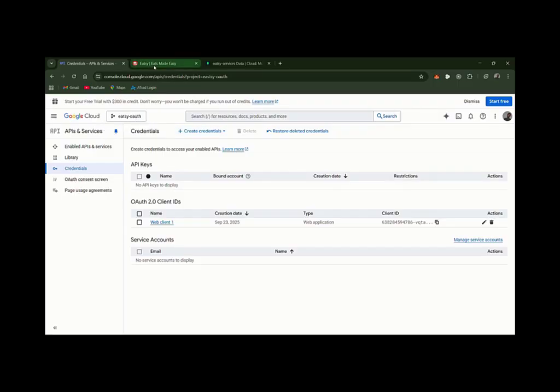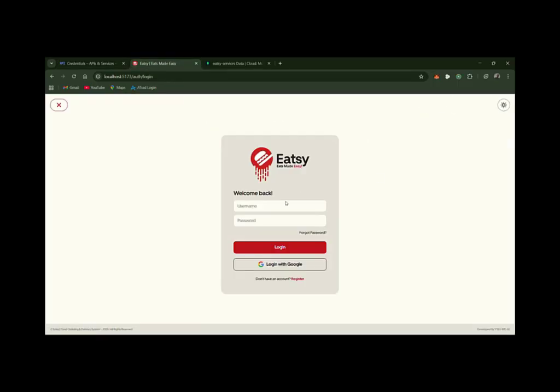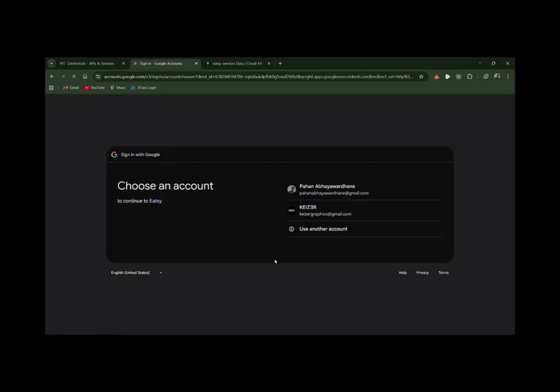Here's a small demonstration of the implemented Google OAuth authentication system.